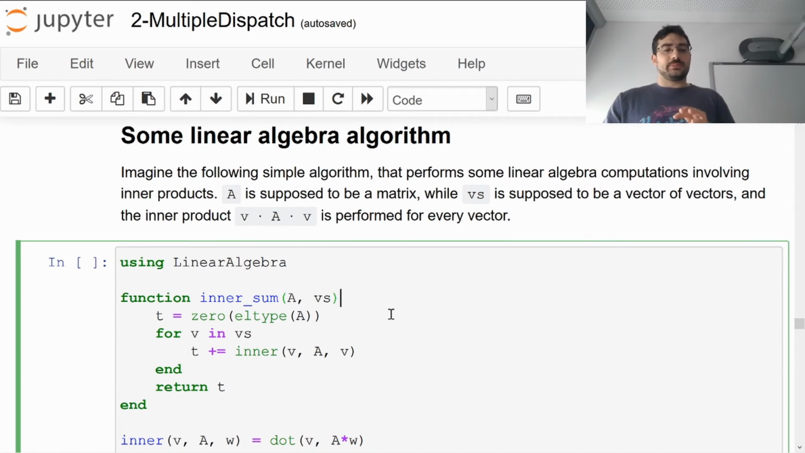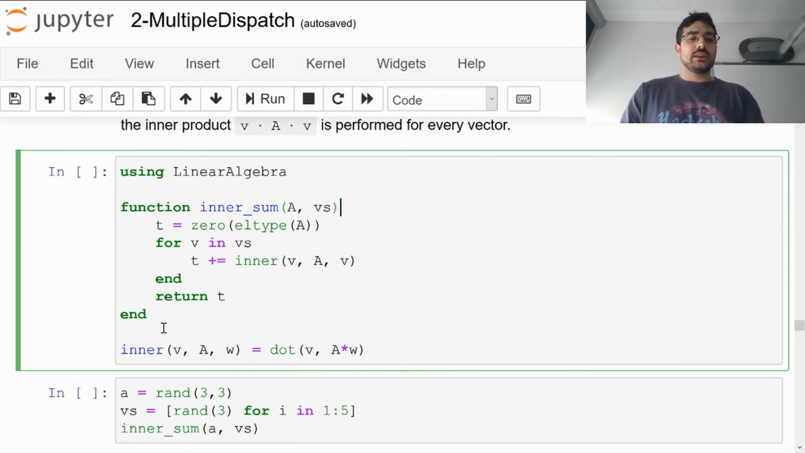This is a simple function for demonstration purposes, of course, that is defined like this. Here I use the linear algebra module so I can access the dot product function. So I define my function called inner sum. It takes the matrix and the vector of vectors. It initializes a counter, and in this counter, it adds the following product. Inner is a function that I define like this. It just gives me the dot product of some vector v with the matrix A multiplied with another vector v. It really does this operation that I saw here.